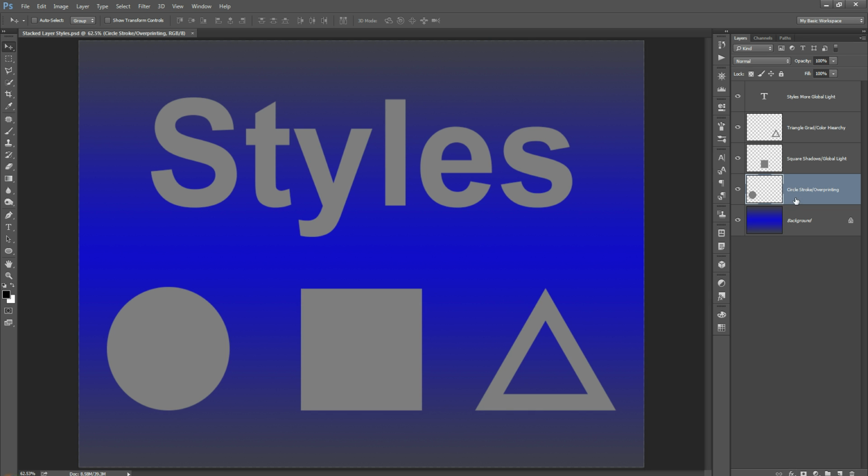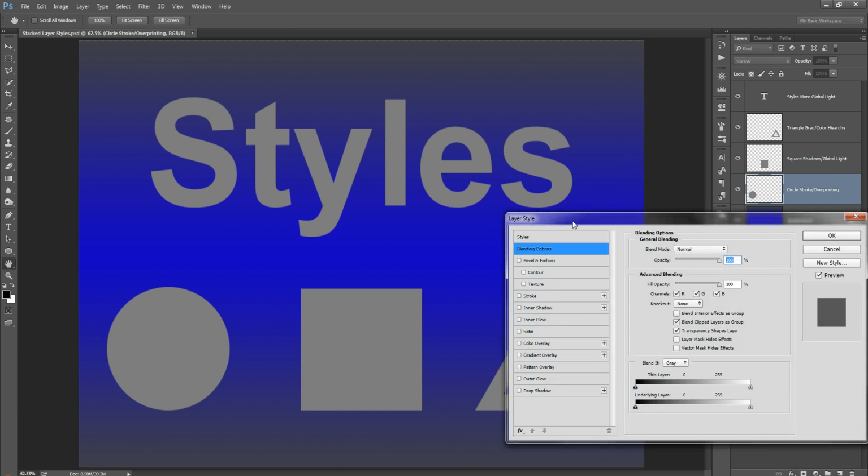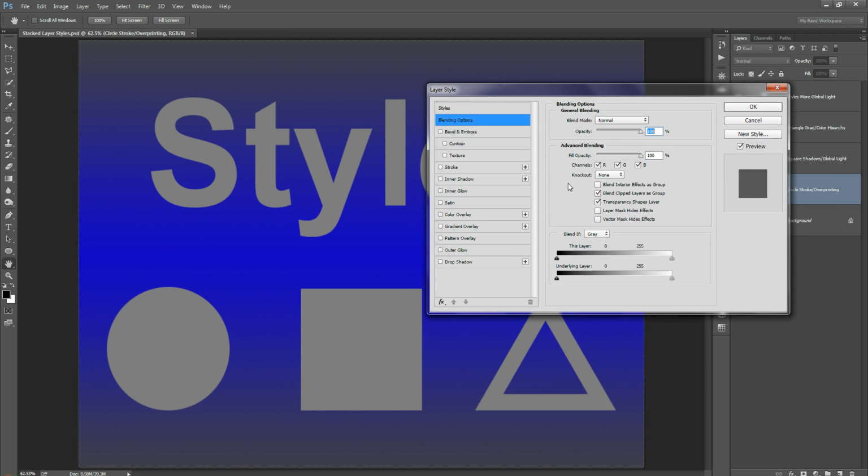With this first layer, my circle selected, I'm going to go to my layer style panel here. First thing you're going to notice is that a few of the options here have a little plus mark next to it. Stroke, inner shadow, color overlay, gradient overlay, and drop shadow. Those specific layer styles can have up to 10 new instances each in any one particular layer that you're playing with.